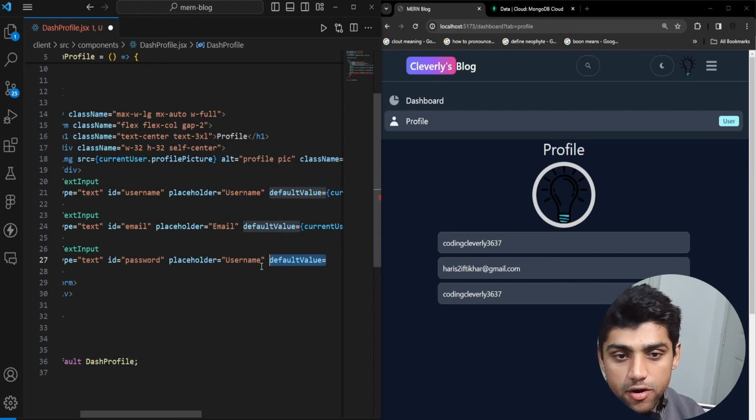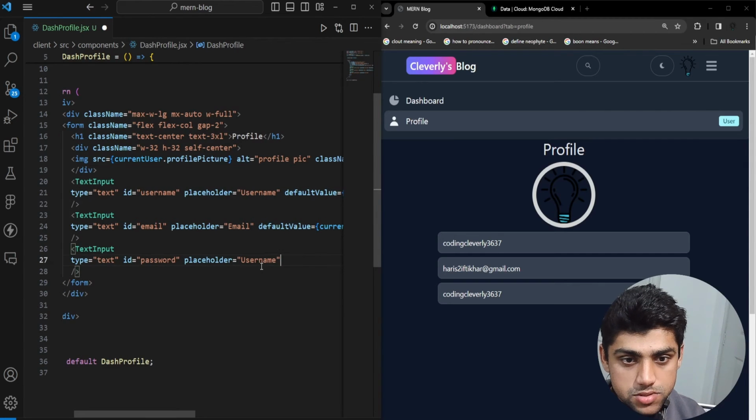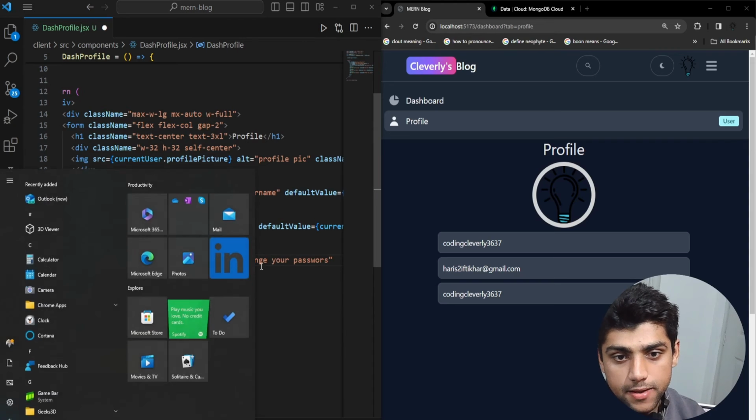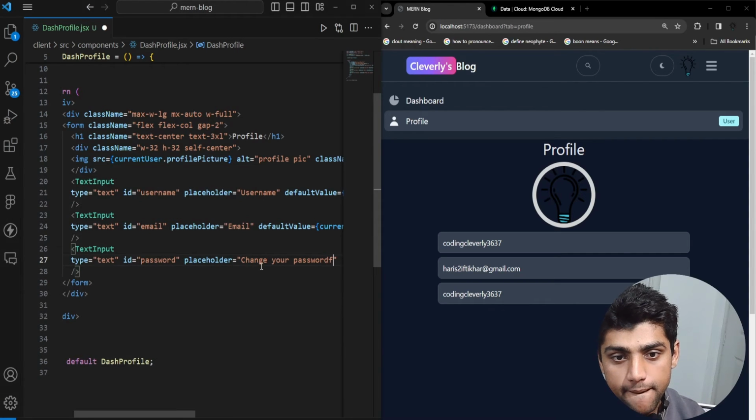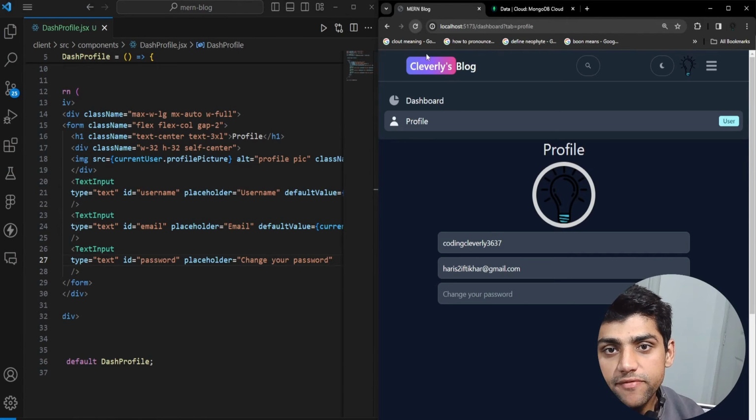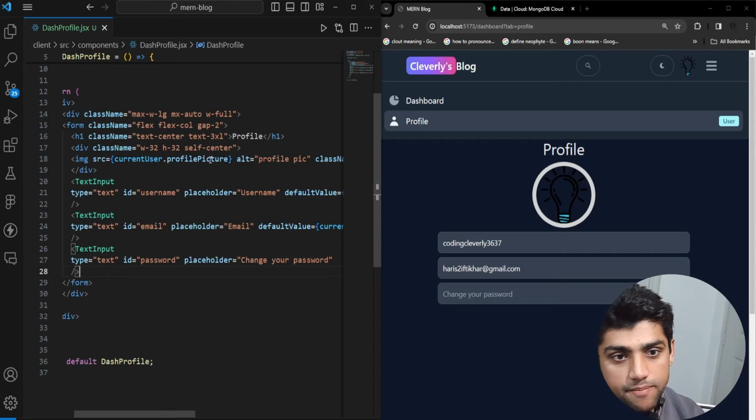So just a default value, and say change your password, like that. Okay, so I'm saving it, should refresh it, and it allows you to change your password. Good. Let's have a padding here.